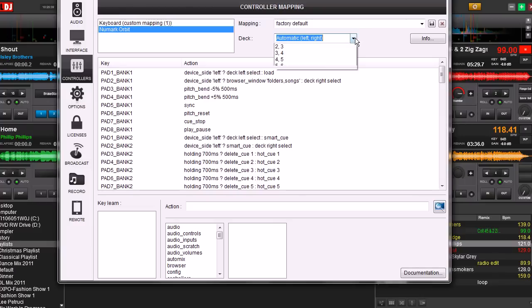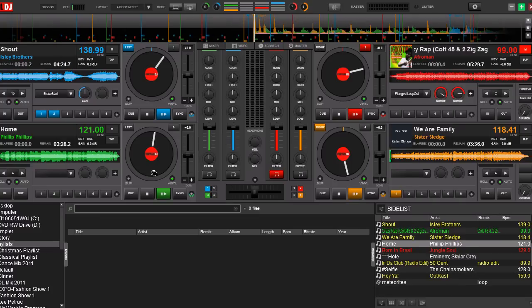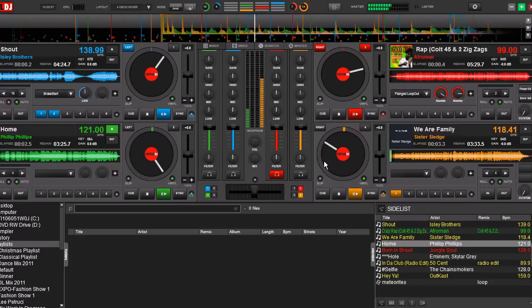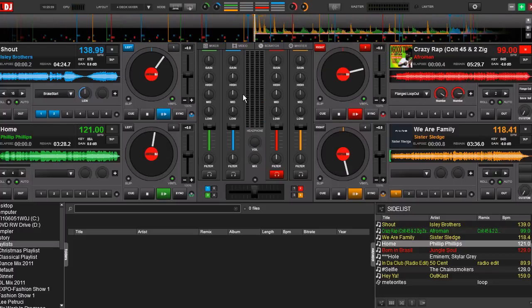But if we hit the drop-down menu here, we can go to 1 and 2 if we want to lock it to 1 and 2. And here we go, 3 and 4. So now, when we're using our DVS or whatever our system is, no matter what I select is left, let's go ahead and select this is left and this is left. When I hit play on my controllers, you can see it's only controlling these two down here. It's not controlling these up here. So that's how you can lock your controller to a specific set of decks.